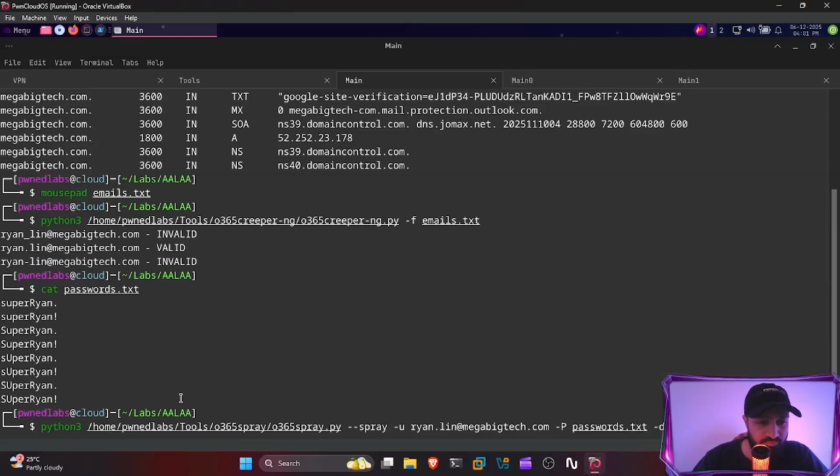Okay, so basically, use a tool over here with the --spray, indicating a lowercase u because it's one single username and not a username file. Specifying Ryan Lynn, indicating through the uppercase P flag that we're using a password file instead of the lowercase p, which would indicate that we're using a single password. And then specifying the domain as Megabig Tech.